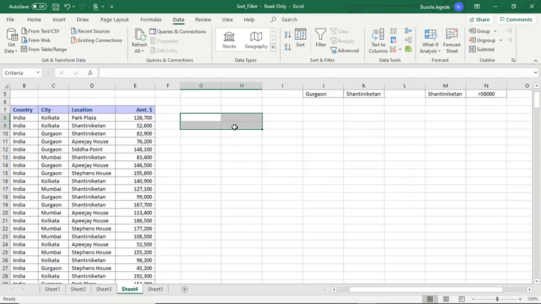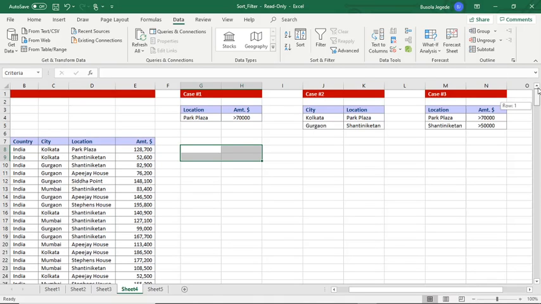Okay. Now let's move on to a more advanced kind of advanced filter. No pun intended. Here we want to filter out those clients in Kolkata in Park Plaza, so those clients in a Park Plaza building in Kolkata and those clients in a Shantiniketan building in Gogwan. And it's the same approach.